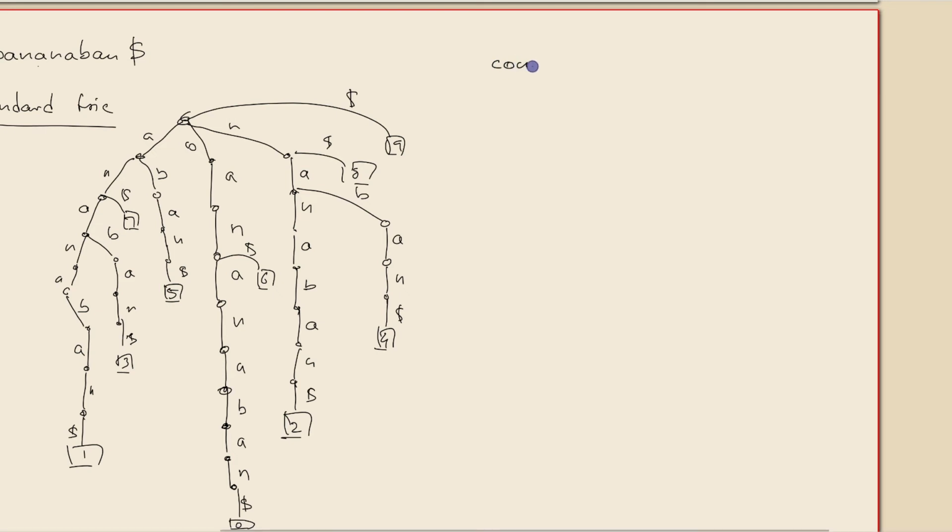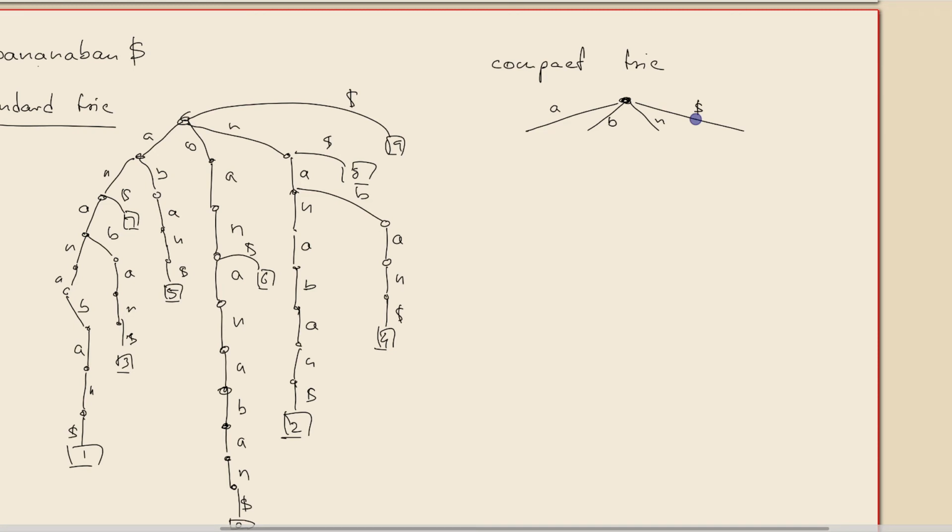Fortunately, that's not quite as bad. And I'm drawing the human version, so we don't have to figure out the indices. So we have 1, 2, 3, 4 children at the root. Let's try to draw that a bit neater. And so we can do A, B, N, dollar. Sort them alphabetically while we're at it.